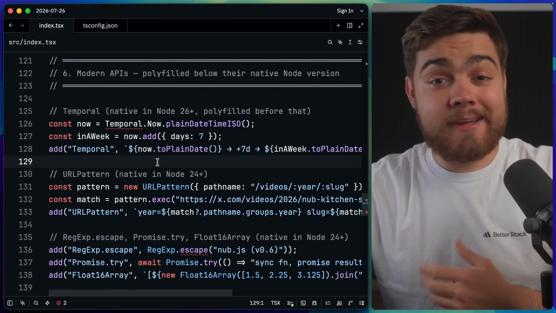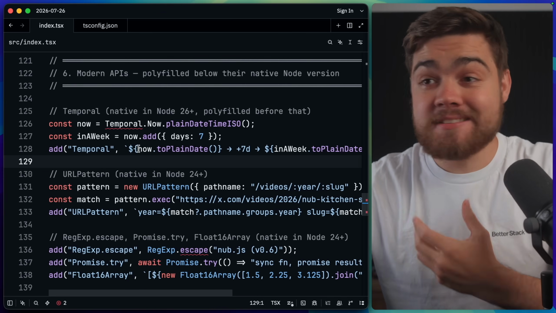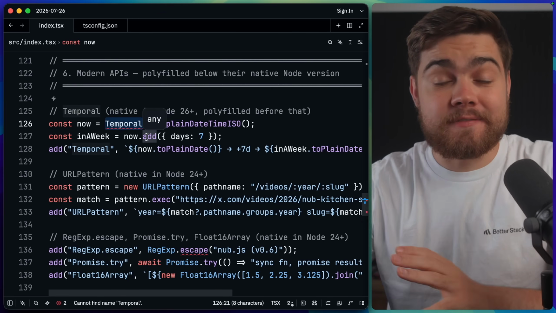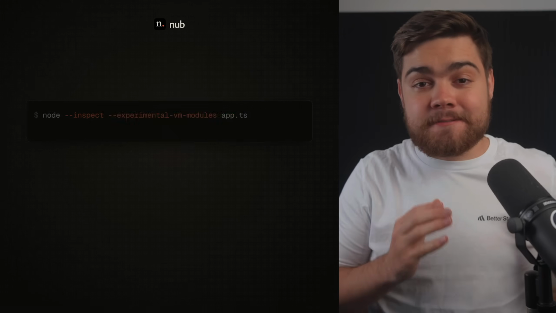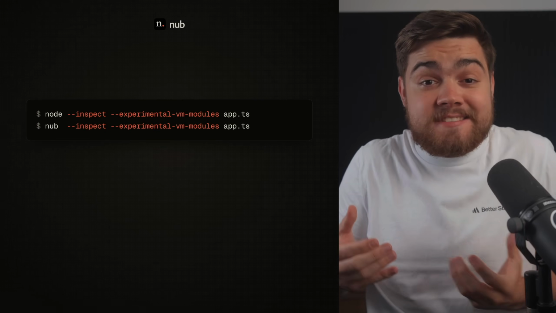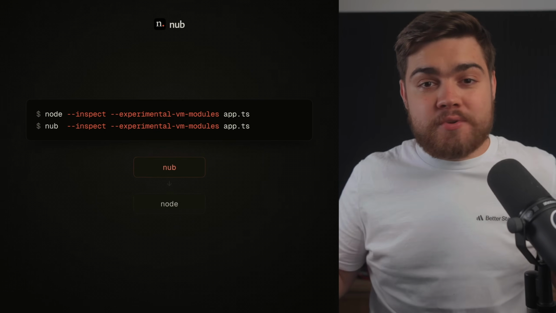In addition to all of that, it also has support for tons of modern APIs like web workers, Temporal, and loads of others. It will polyfill them automatically for you on Node versions that don't support them. And it also unflags experimental Node features like localStorage support. That's just scratching the surface at all of the features that the file runner supports, but I also want to mention that it's flag for flag compatible with Node. I mean, since it's just running Node in the end, it just forwards those flags.